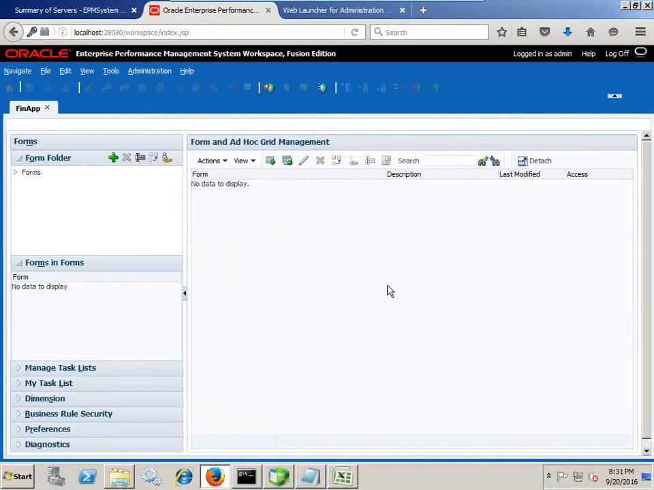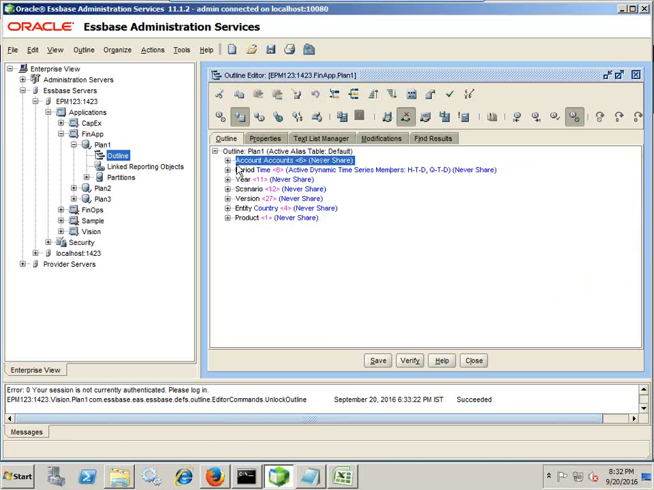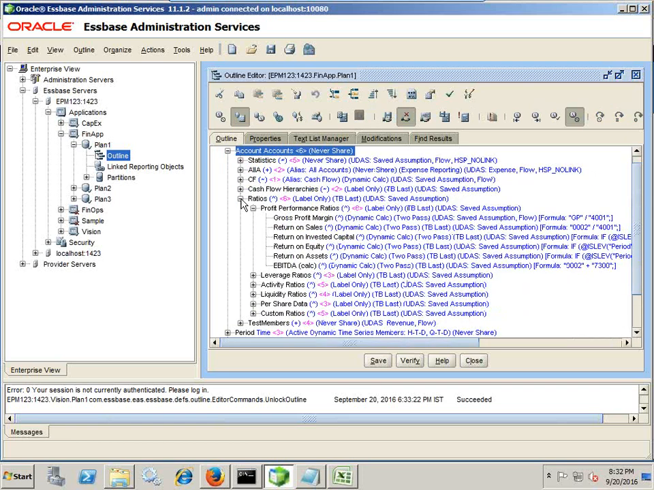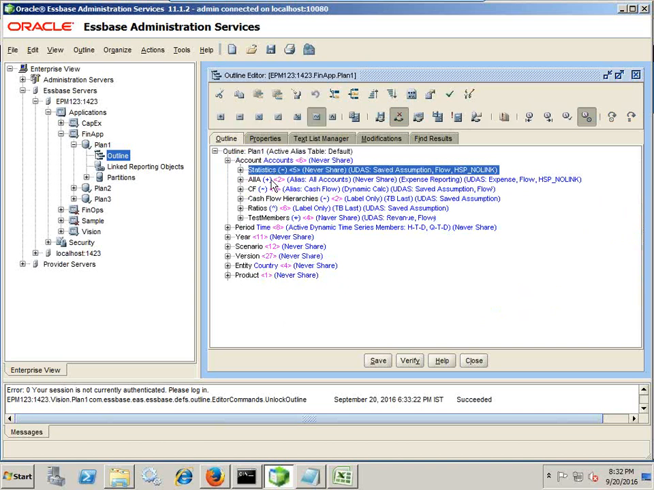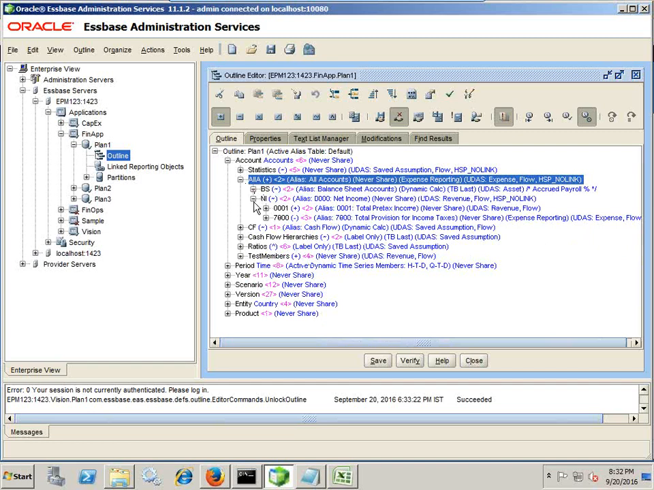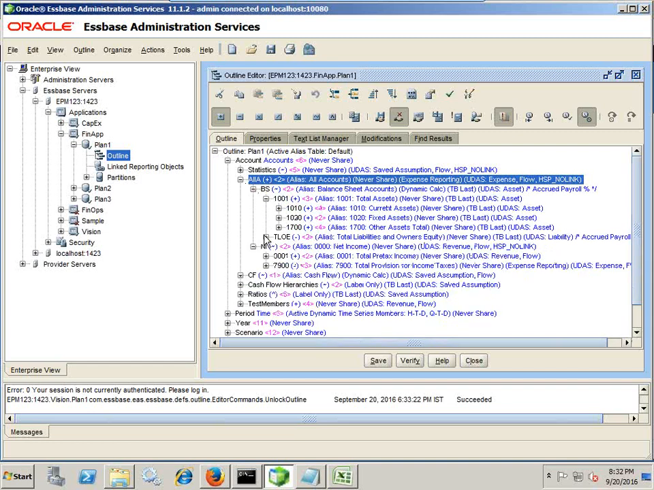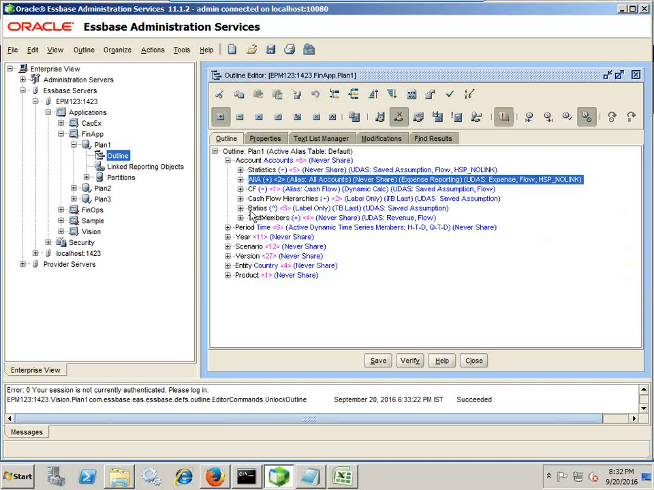Now let me show you the outline structure of your application. I'll show the outline structure in my Essbase. So we have a typical standard accounting hierarchy. We have a statistical account, all accounts where we have income statement, all accounts we have balance sheet, net income. Under balance sheet we have asset, liabilities, owner equity, and so on, right? And then we have net income, and then we have ratios.